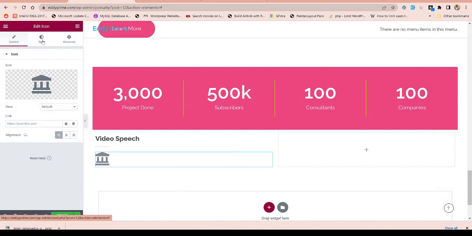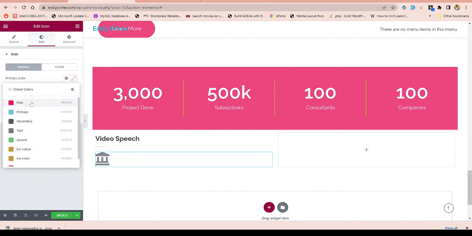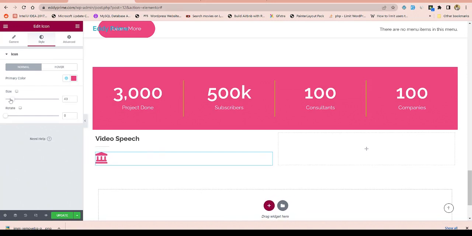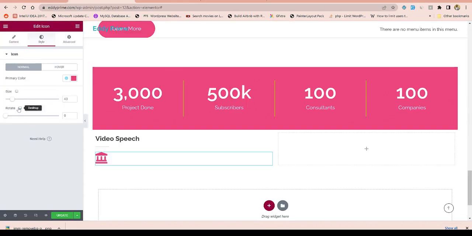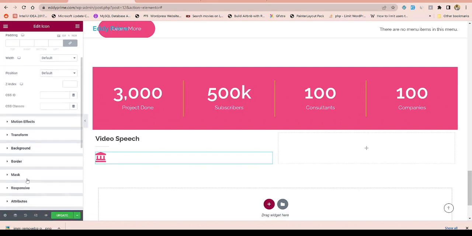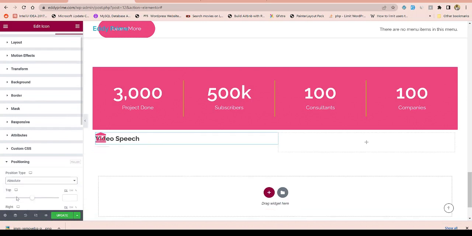So the color now, I'll come over to style, the primary color. So this I'm gonna set it to be this. So the size of the icon, alright, this is gonna be the size. Let's look at this and see what we have. So let me reduce the size a little. Alright, this is perfect. So I'm going to come over to advanced. I'll move over to positioning. Click on this. Set this to be absolute.